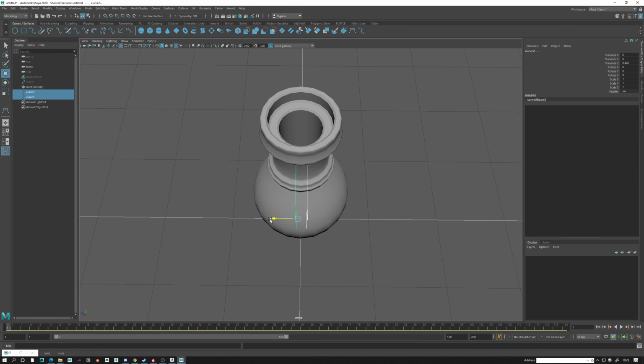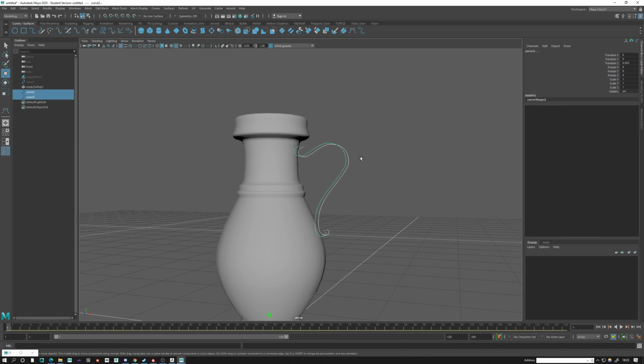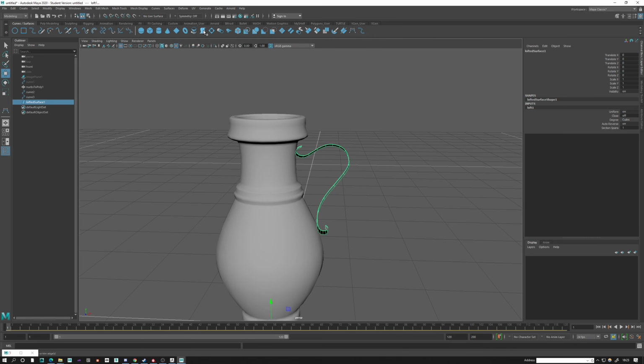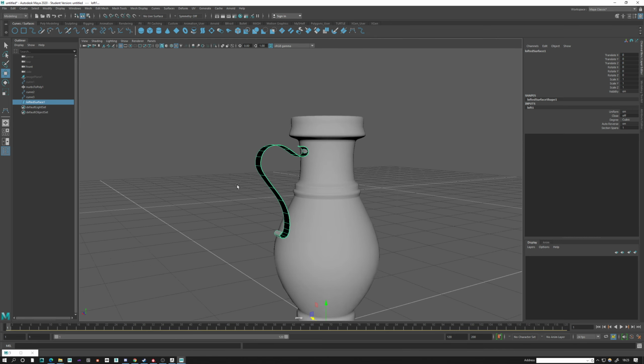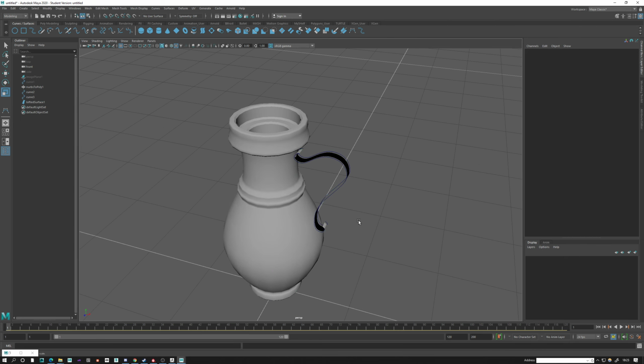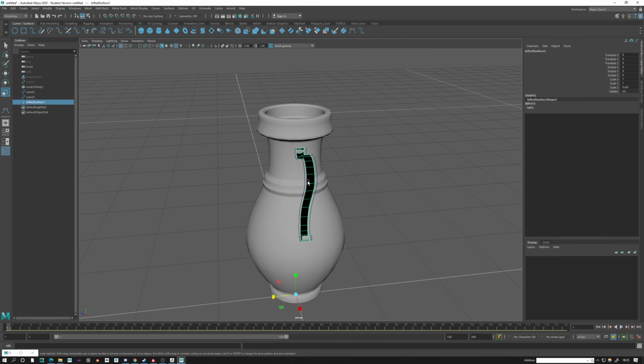So if I select these two, let's try and use this method. Yeah. It's called loft. So again, this is a Nurb. It's not really polygon, so we need to try edit that.